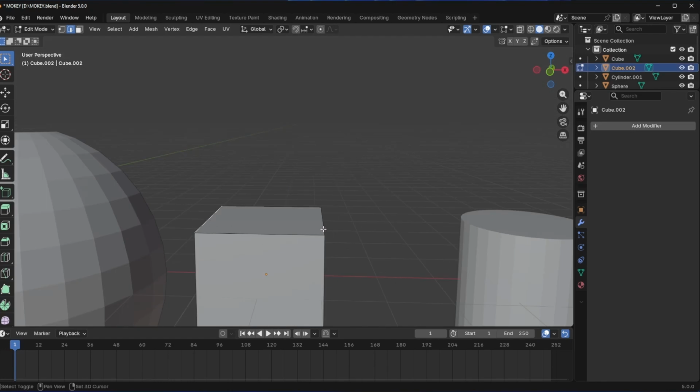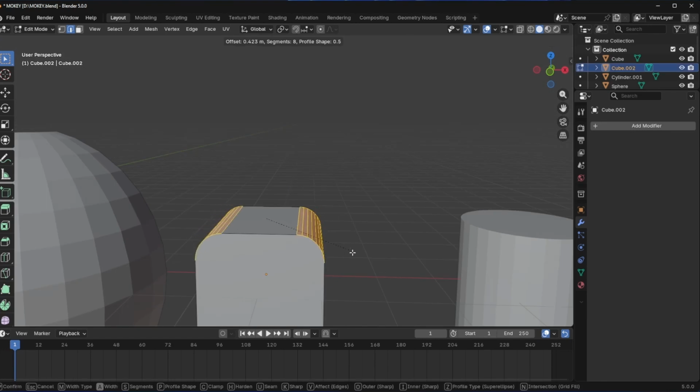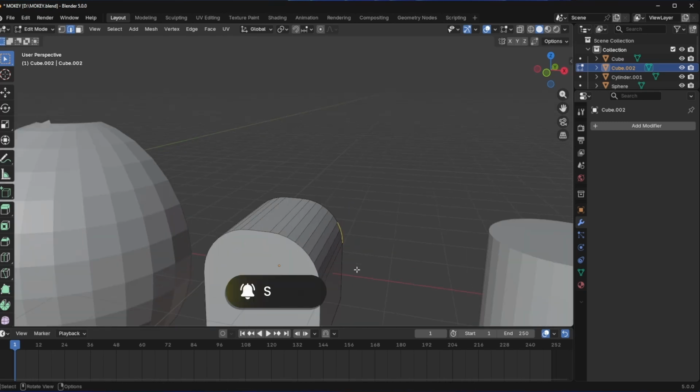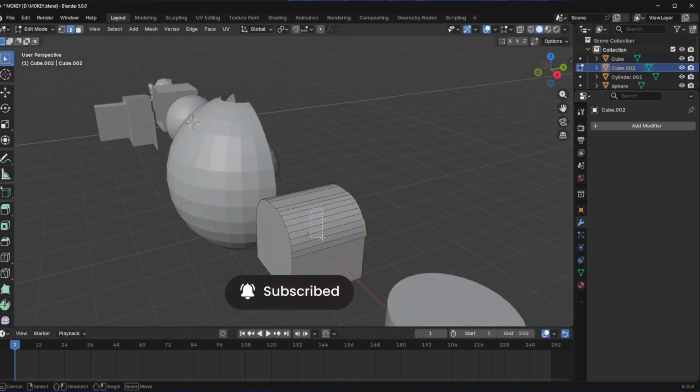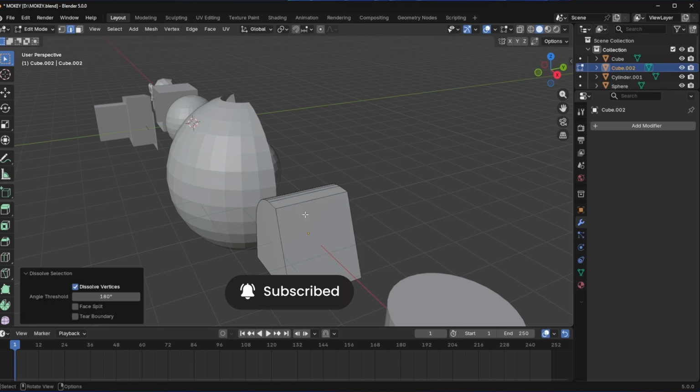Bevel. Press Ctrl-B to bevel edges. Drag to set the width. Scroll the mouse wheel to add segments, a classic modeling tool. Dissolve. Ctrl-Delete dissolves edges or faces, cleanly removing geometry without creating holes.